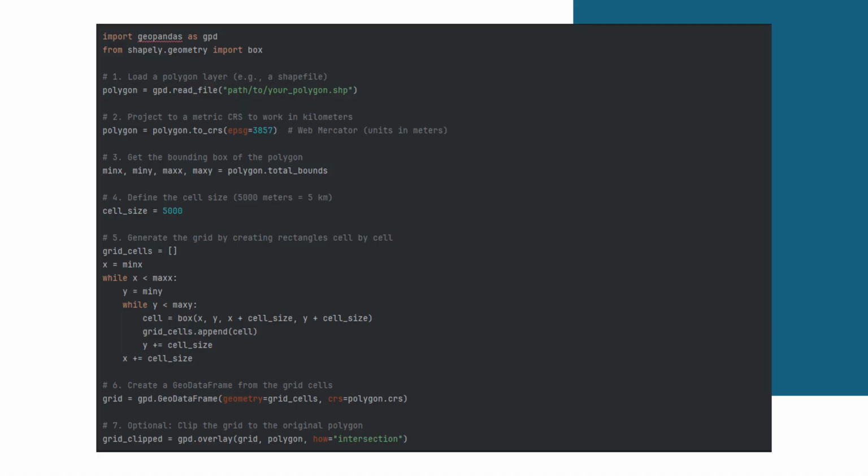Now, let's switch to Python and create a grid using GeoPandas. First, we need to define the extent. This can be done by loading a polygon layer and computing its bounding box. Then we loop over that extent, creating rectangles cell by cell. Here's a simplified code snippet to build a grid of 5 km cells.